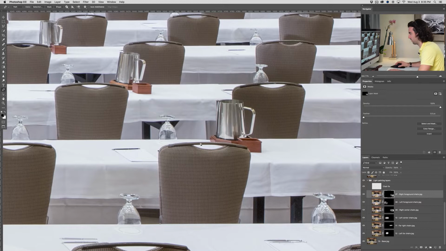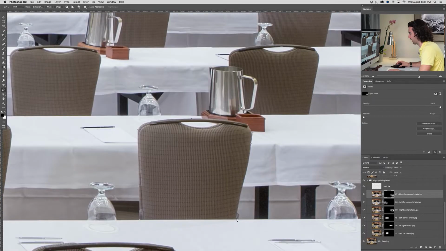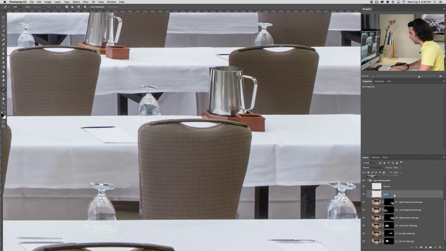And very quickly here, I'm just going to pen that out. You don't need to be super precise, because what we're going to do is copy this and then duplicate it in the lighten blend mode. And it should line up pretty well with the other one. So I'm going to go Shift Command C, Command V, and that's going to give me a new layer with the chair on it, so we can call that chair.